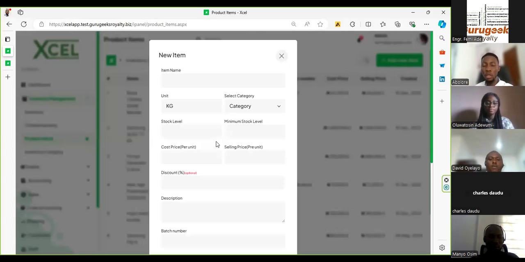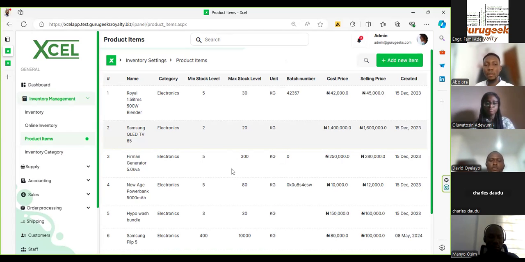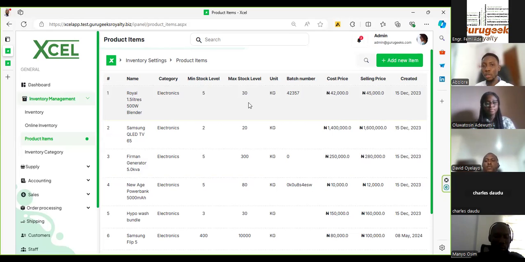Once you've done it once, you don't have to keep repeating it all the time, because you just need to keep supplying that particular product to your chain of business. And you can see here we're tracking your item name as a product name, the category, your minimum stock level, maximum stock level, just to be able to streamline your reorder process. And of course, the item weight and batch number, the price you bought the particular product, and the selling price.